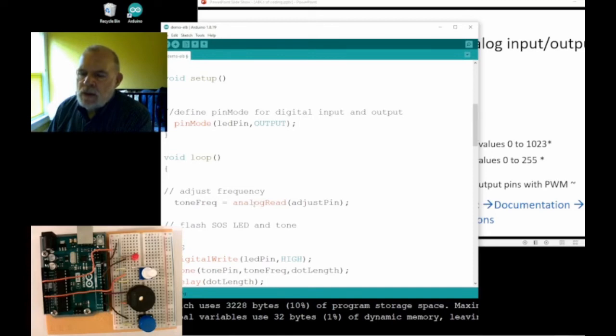So analog read is going to read the adjust pin, which is A0, and it's going to get a value between 0 and 1023. That's just the way the analog pins work. So if it's 5 volts, it's all the way up here. And that's convenient because that's the frequency range we want. So I'll say tone frequency equals what I read directly from the adjust pin. Now remember, I put a semicolon here. I don't need a semicolon out here because this is just comments. This is really the end of the statement.